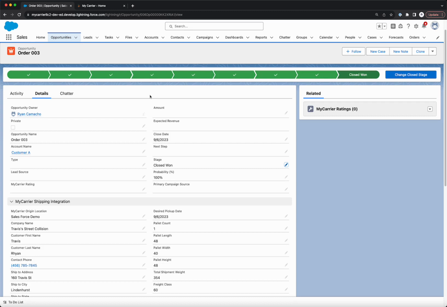At this point, this should be showing up in the MyCarrier system so that your users can go through and process it. The value here is that a lot of folks are typing this information in from scratch, or they're copying and pasting it from one system to another. And the value of this integration is that it's bringing everything over automatically, and once you ship it, it will write all your details back automatically.